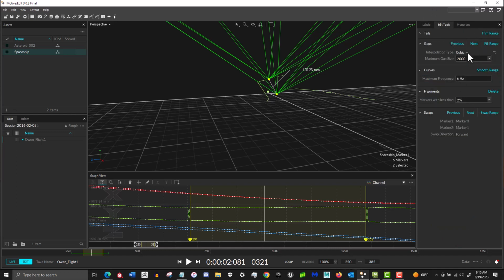So in the edit tools, we are going to go to swaps. Now for swaps, there's two other parameters that we are not going to be using. This is previous and this is next. But what we are going to want to do is swap range. Swap range works pretty well if you have 2 markers selected. So we're going to perform a swap range, and that is a quick fix.